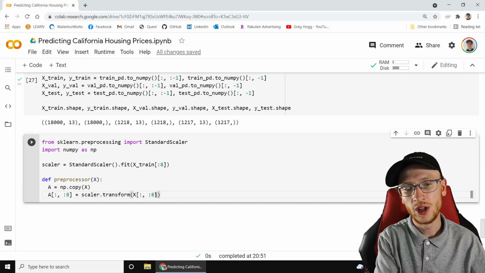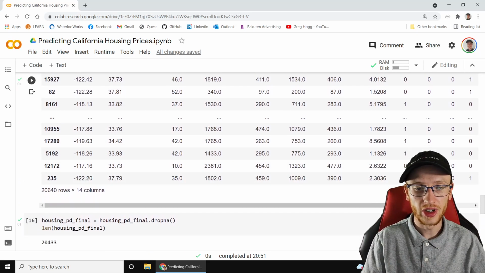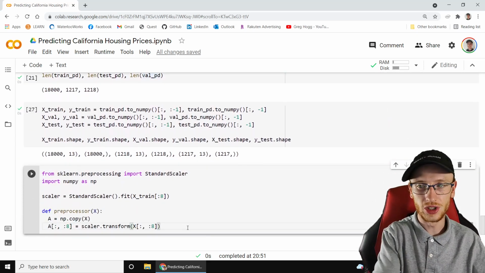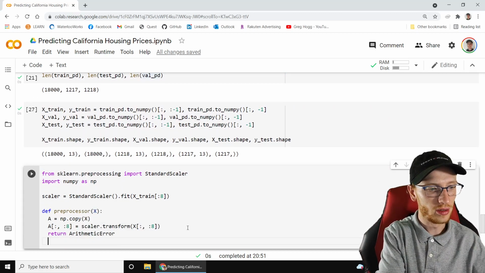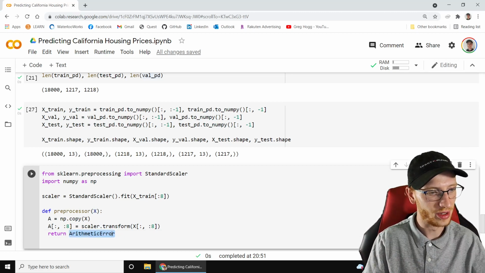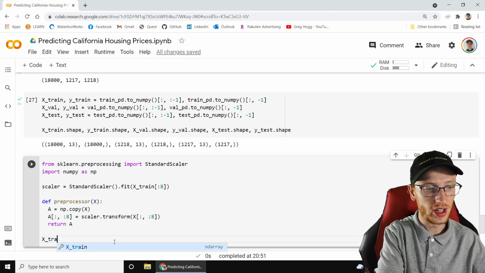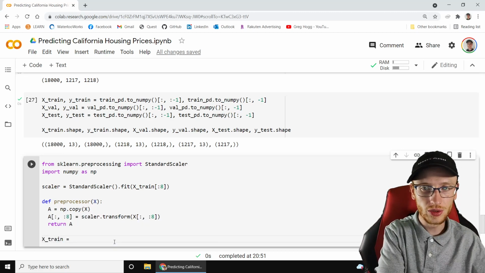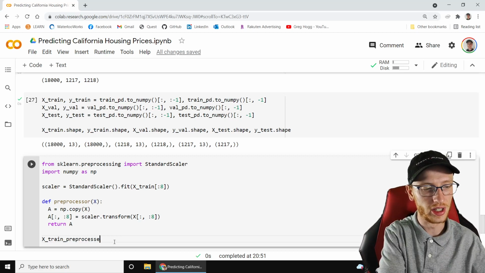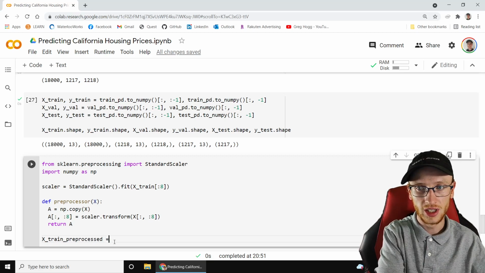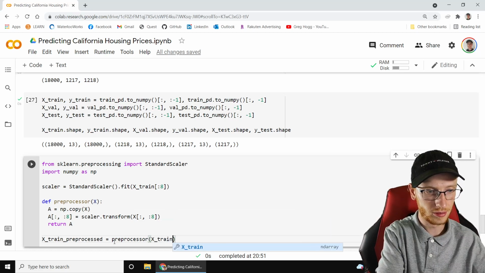So we change those values. We don't want to do anything to these categorical variables or dummy variables here, and we just want to return A. Okay, so if we do this just for one of them for now, that's an arithmetic error, definitely not what I wrote, return A. Then what I can do is set, for now, xtrain preprocessed, because I don't want to actually change xtrain quite yet, equal to the preprocessor of xtrain.